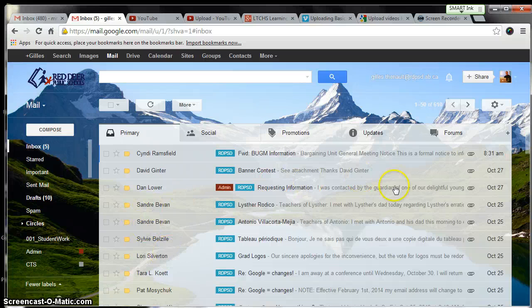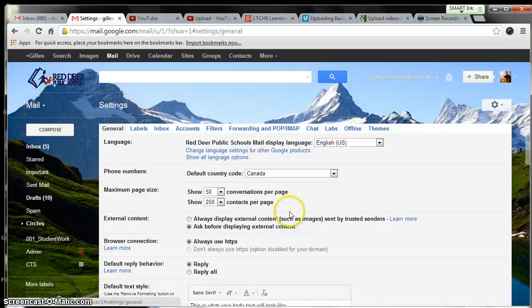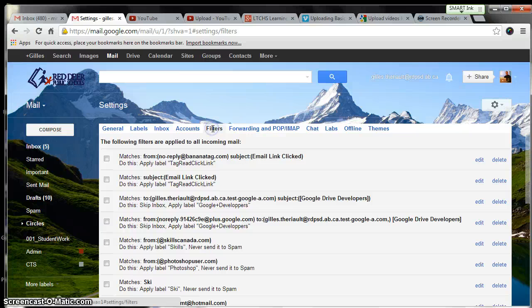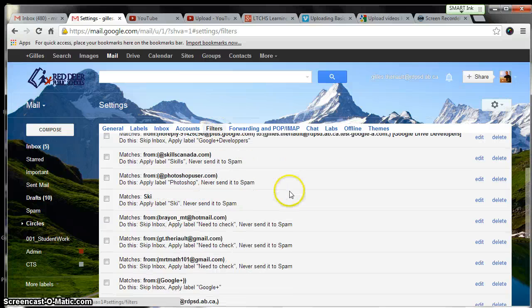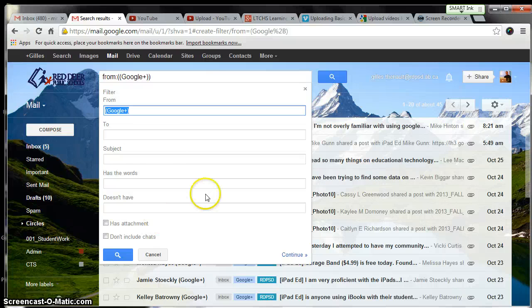Okay, so here's another way that you can do that. If you go to settings, the little wheel over here, you can create a filter. It's sort of like an if-then, if you've ever seen that website. If you click on create a new filter, it will pop up. So I'll show you my filter over here. It's Google Plus. I'll click edit, and this window will pop up.